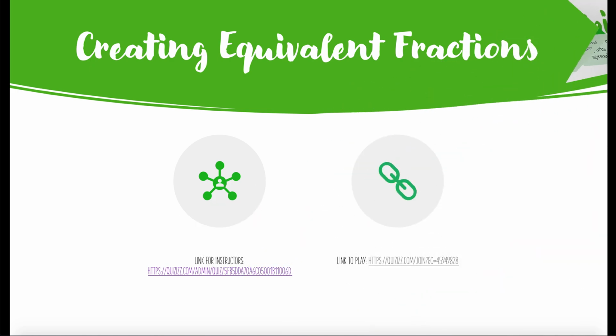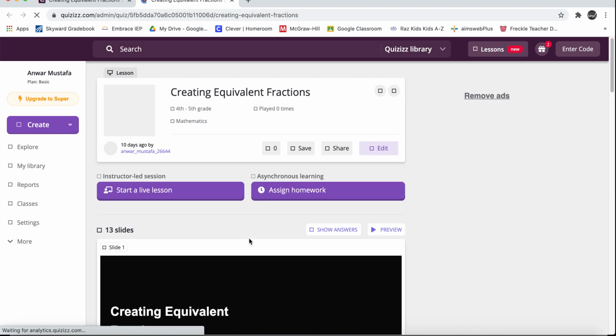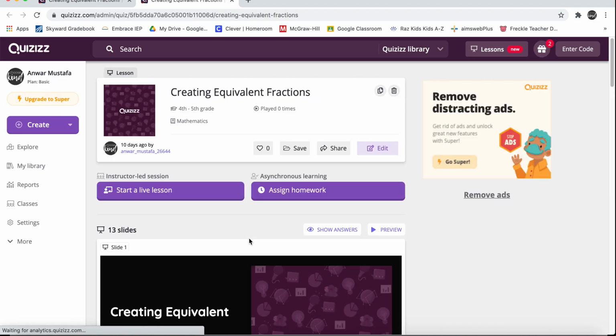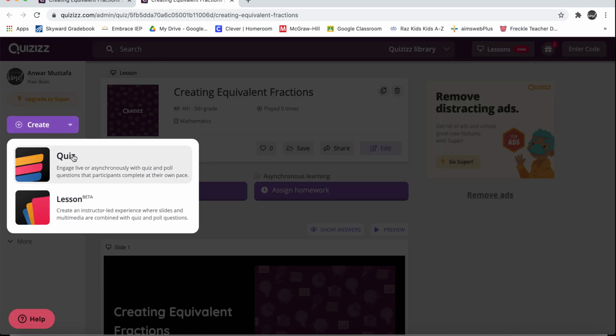So creating equivalent fractions, this is the quiz that I have created for my students. First, I'm going to show you from the instructor's end, so our end as teachers, what it looks like. So I went ahead and shared it here for you, and I will drop the link in my presentation that I will add to the discussion board if you'd like to go ahead and look at this quiz that I have created. What I did initially was go to create, and then it gives you an option of doing a lesson or a quiz.